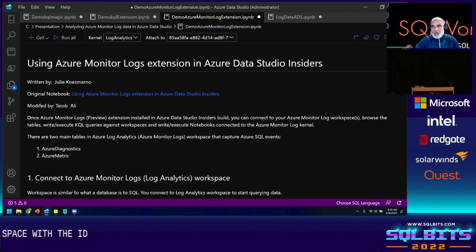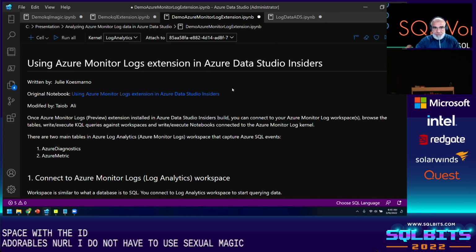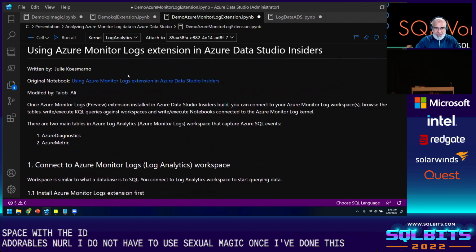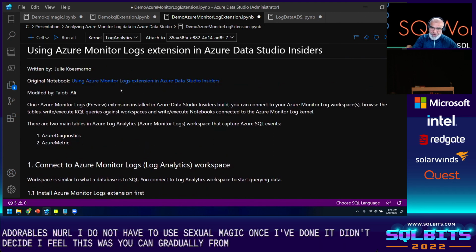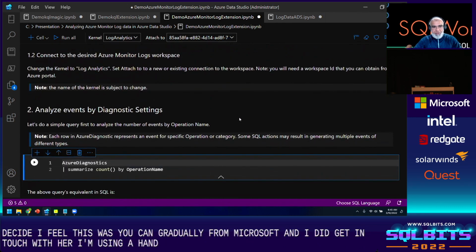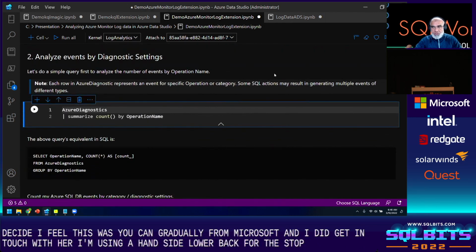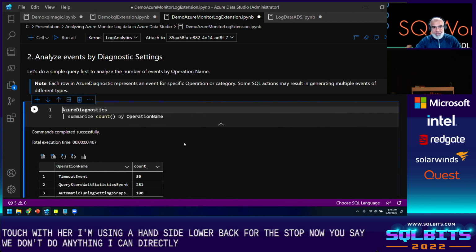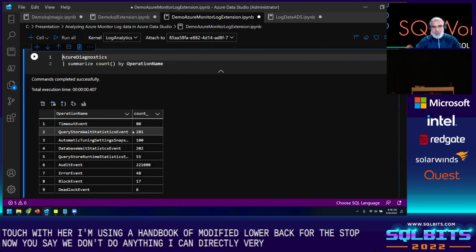I do not have to use any URL. I do not have to use KQL magic. Once I'm done with it, and I wrote this enough, you know, this was written by Julie from Microsoft, and I did get in touch with her. I'm using her notebook. I modified it a little bit for this talk. Now you see, without doing anything, I can directly query my Azure Log Analytics workspace.